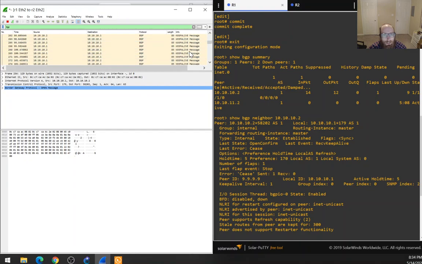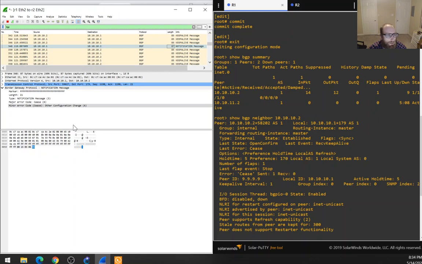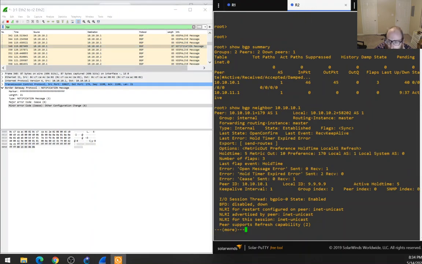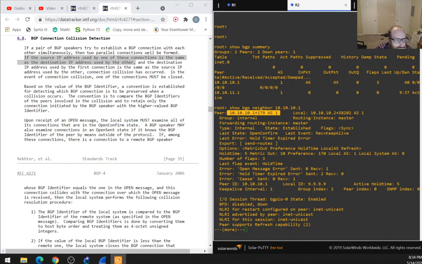I guess it does happen here. It looks like .1 backs off, so that means initiated from .2 will be the one that's actually live. So that means that the peer for .2 will have 179. Let's see if that's the case. Yep. So that is the case. But it looks like the back off message showed up as other configuration change instead of as collision. That's surprising.